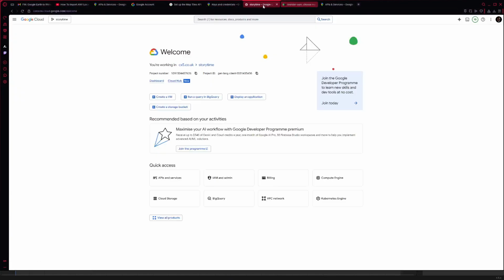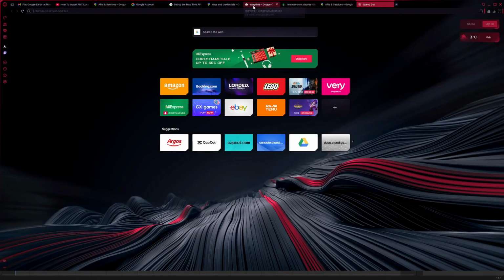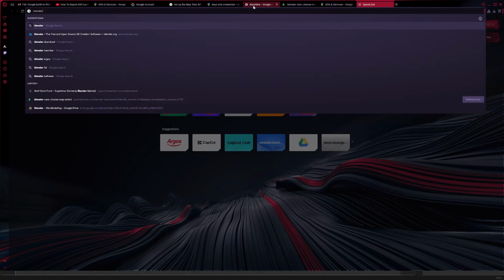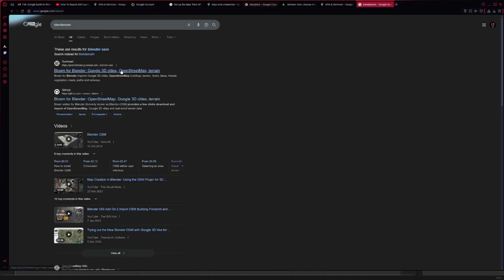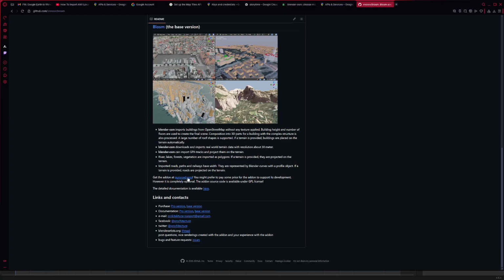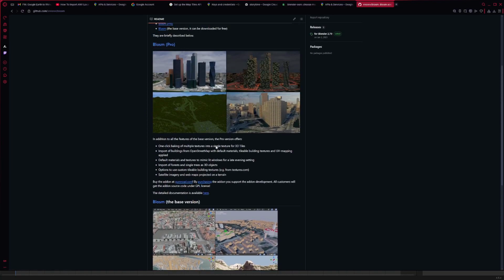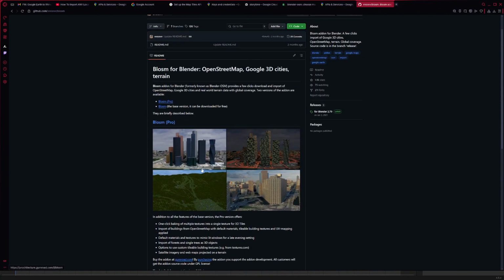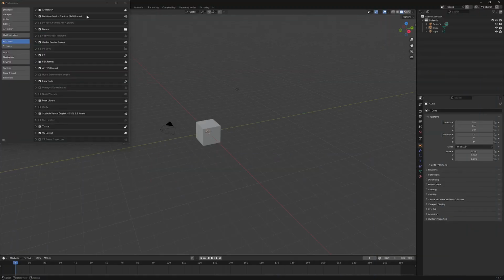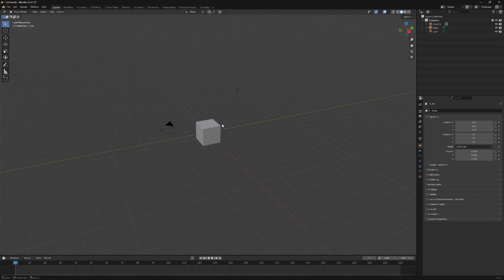So when we go to Blender OSM, if I just go up here for a moment and type in Blender OSM, we have this GitHub page. That's some comprehensive information about how you can download those different files and connect those different APIs if you want to connect them. Okay, so just going back into Blender now, we should have that now installed.